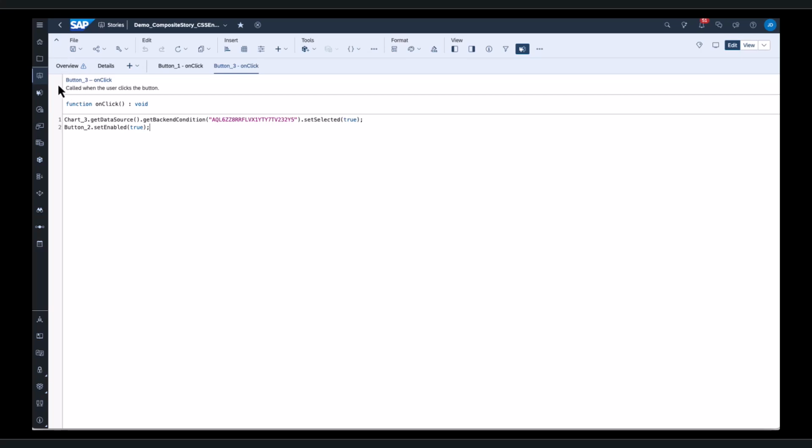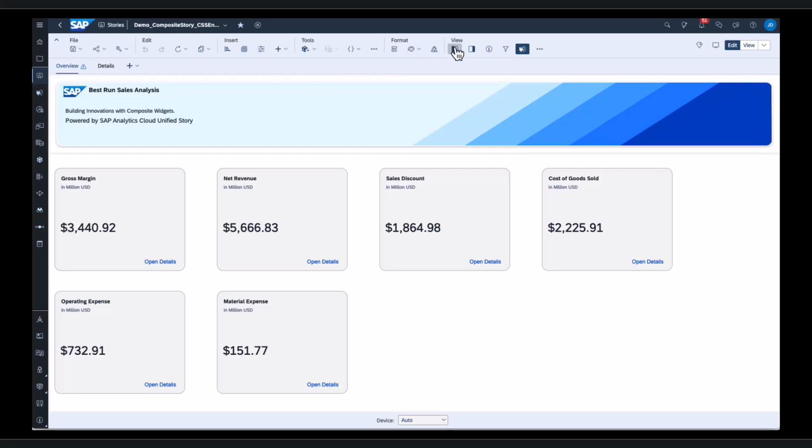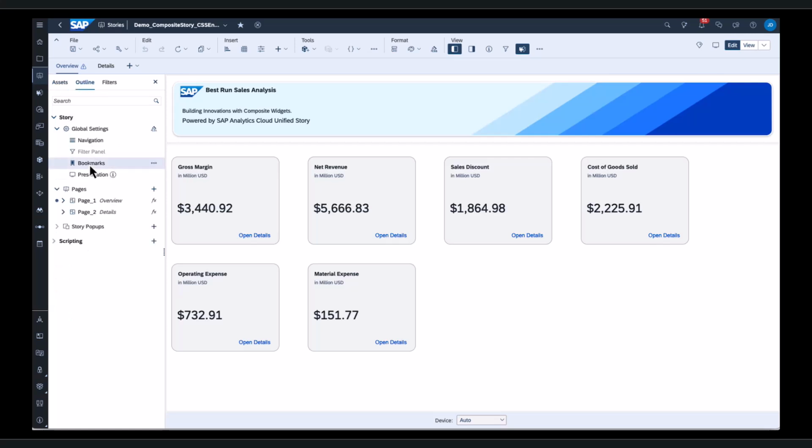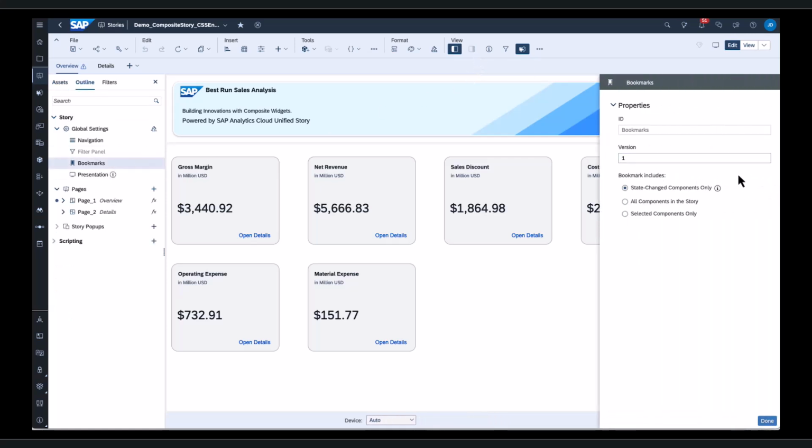And another feature with the Q3 QRC release is the enhancement in the bookmark. If you go to the outline, here we have a bookmark definition, and we can have a look into that. The default behavior is that the calculations and the story filters are all included in the bookmark definition. That means if you change the story filter later on in the design time, or if you change the calculation later on in the story design time, that will not be reflected in your actual bookmark.